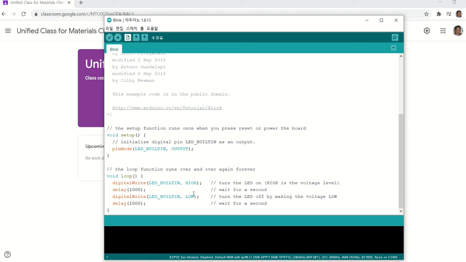What happens if the digital port is given a low value, like here? Then the port will be assigned 0 volt and the LED will be off. You turn the light on above here and turn the light off here below. In between, there is a function called delay. It orders a delay just as the function name says. For how long? For 1000 milliseconds.